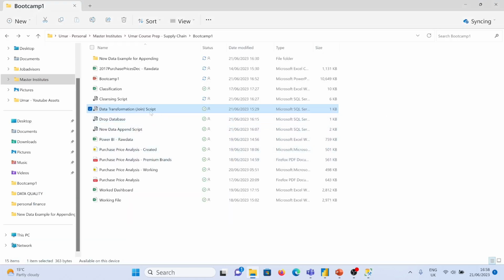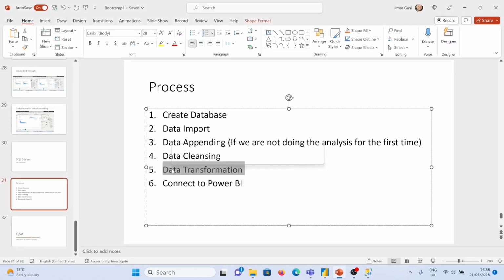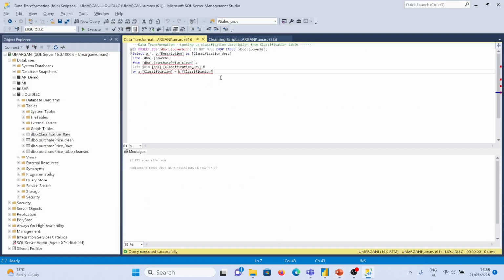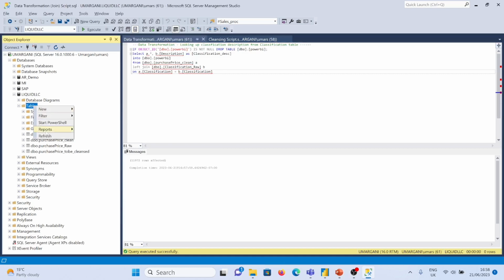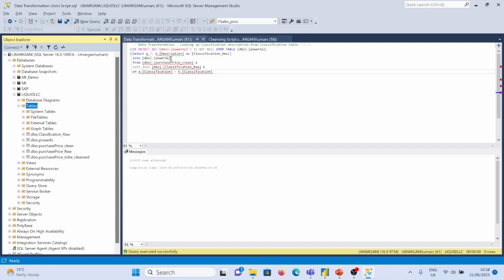Now what we have to do after transformation is simply connect to Power BI. If you refresh it again, you'll see a table called Power BI here. That's where I put the final transformed data model, Power BI.